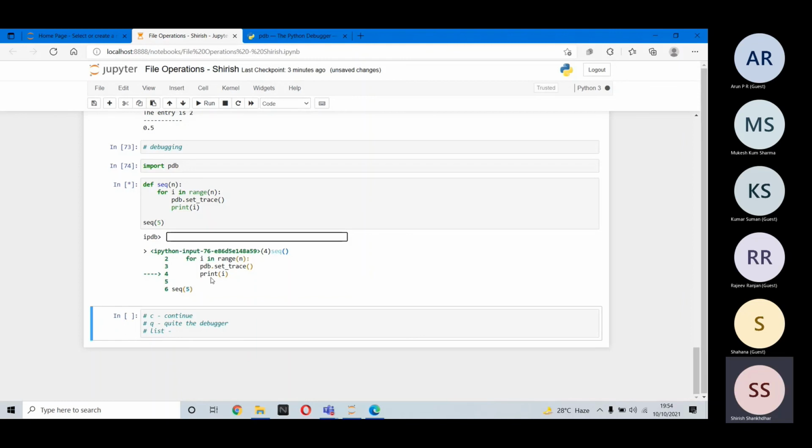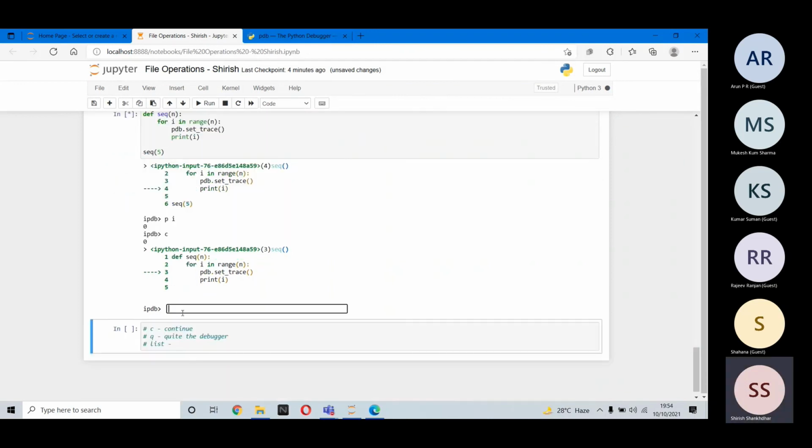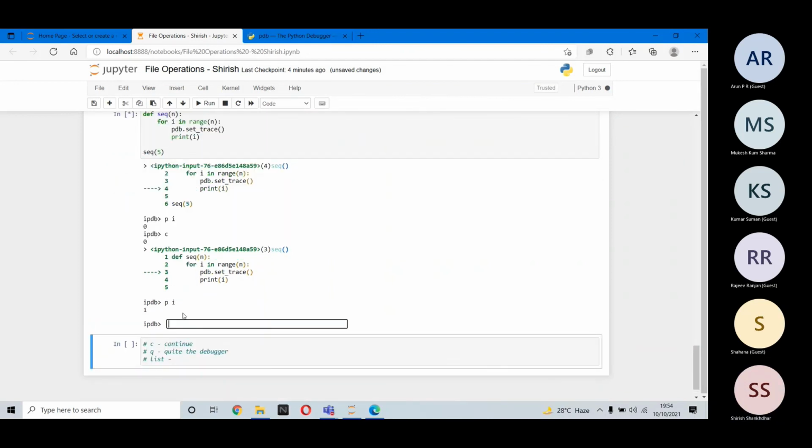You can list down the local variables, something like this. Let's say p space i; I want to know the value of i at the moment. The value of i is 0. Let's continue. Again, I wrote p i. The value of i is 1, because the moment I continued, the loop ran again, and I'm back in the debugger. When I ask the value of i from the debugger, it gives me 1 at the moment.